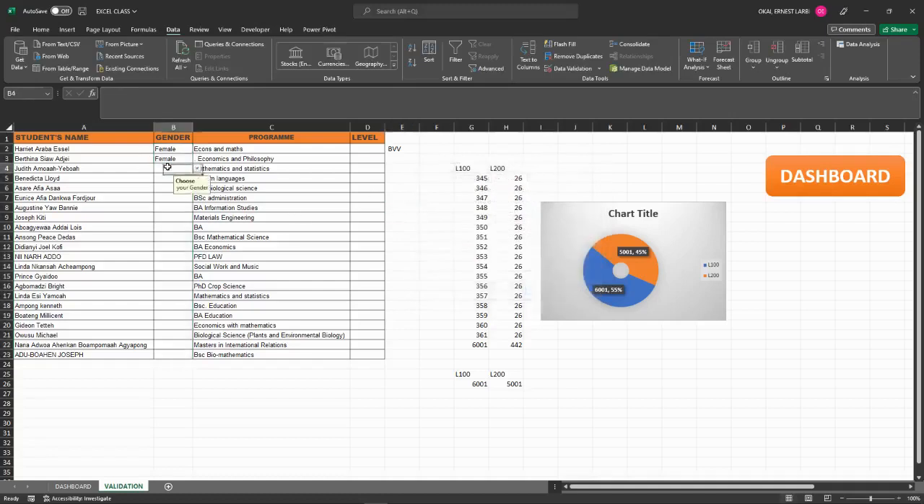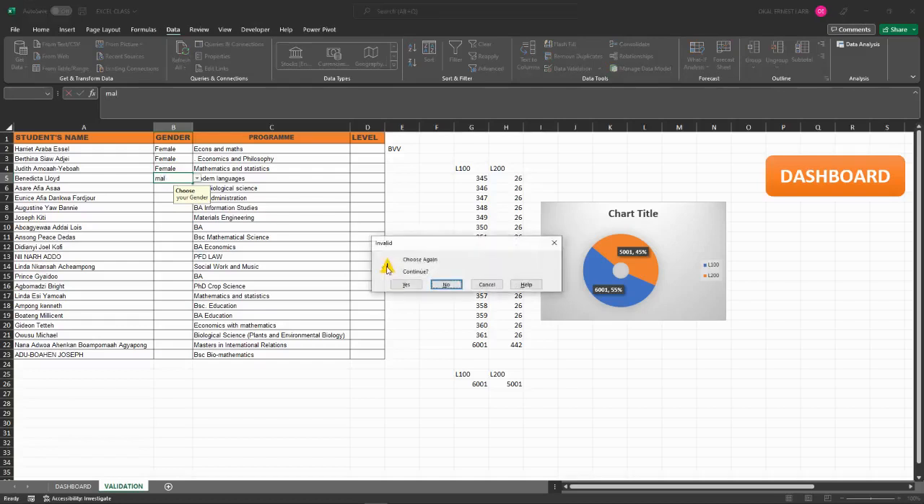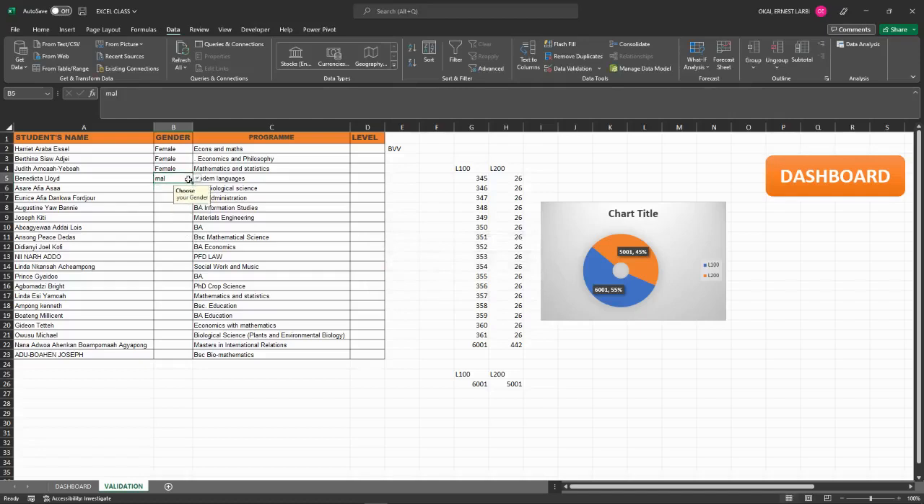If I put the cursor on any of the cells, I will see: choose your gender. So let's say I type MAL like this in here and I try to enter. They are saying invalid. See the warning sign is here, the message is invalid, and it says choose again. So it is not going to accept it, but you can type male, because it's correct, it will accept. If you type something that is not there, it's not going to accept it.